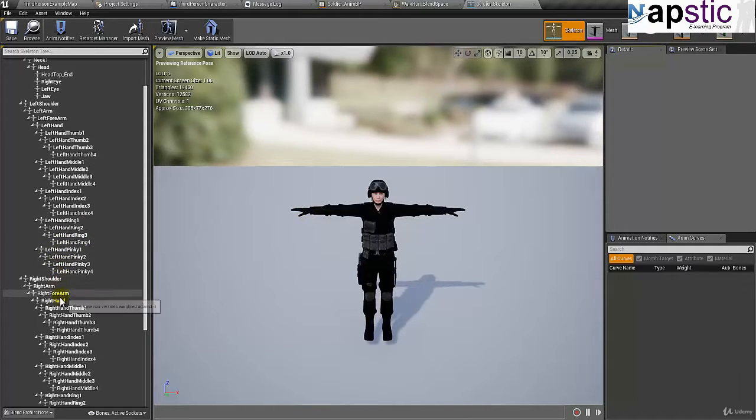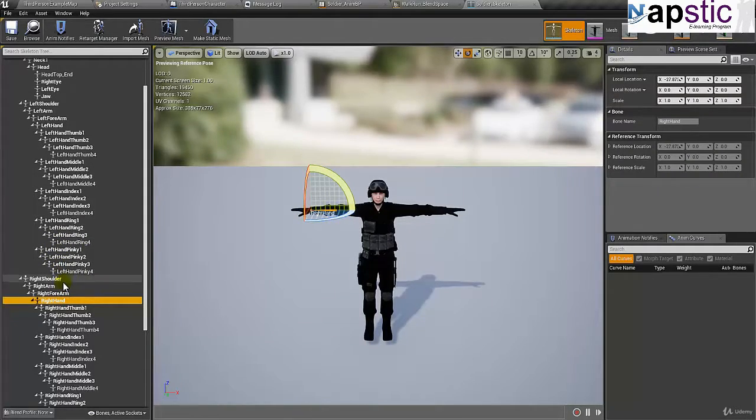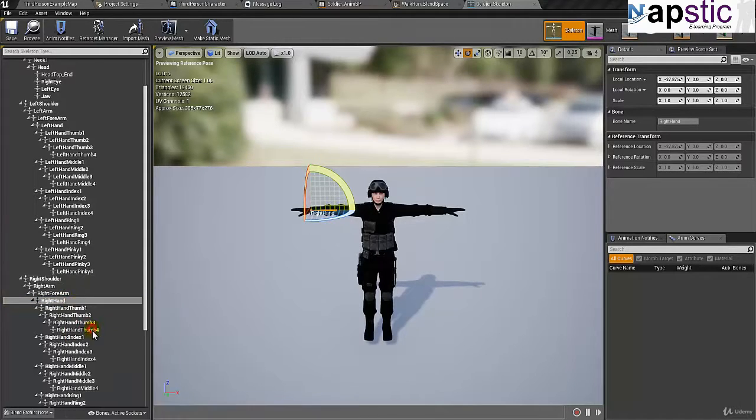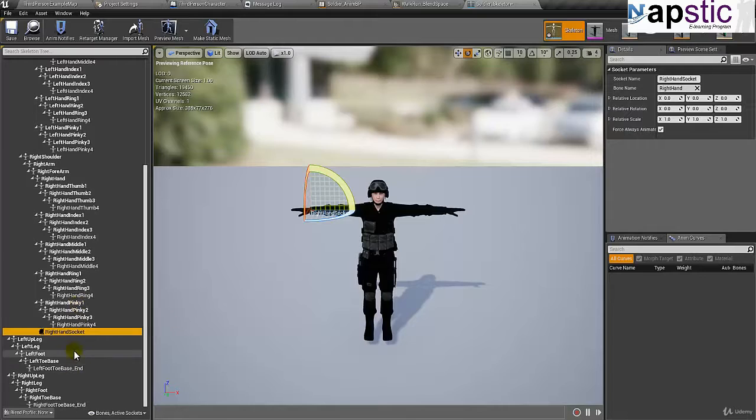So we'll look for the right hand. There it is. And we'll right click and we'll say add a socket. There you go, like that. So I'm gonna rename this to weapon_attach.